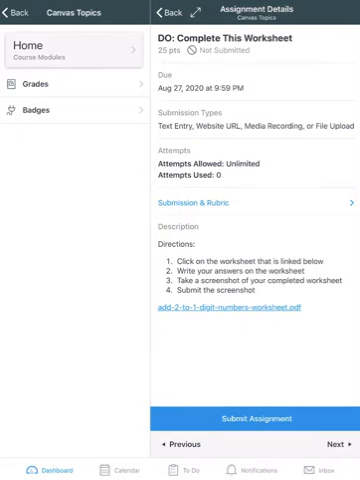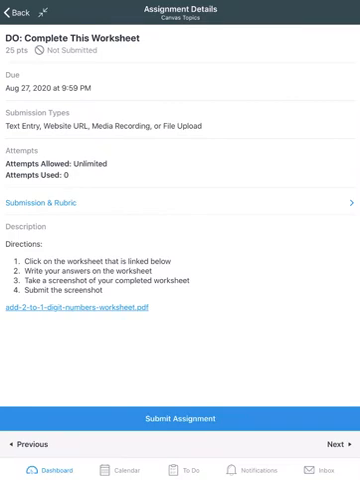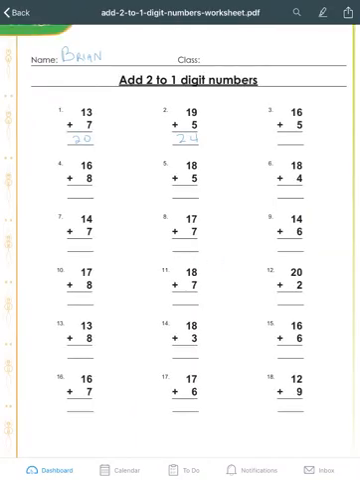And we're going to look at the directions here. It says click on the worksheet that's linked below, write your answers on the worksheet, take a screenshot of your worksheet and submit the screenshot. So we've got that linked PDF that we put in here. We're going to go ahead and jump full screen and then just click on that, and it automatically opens up into an editable PDF right inside of Canvas.